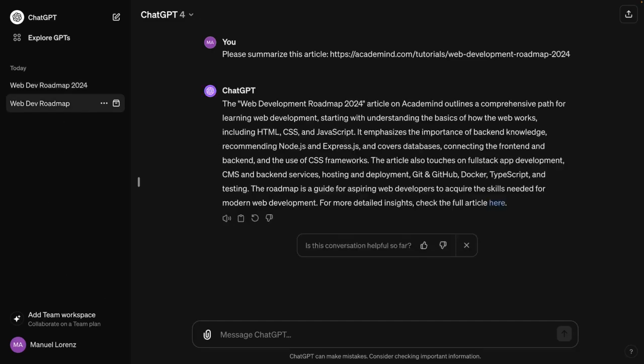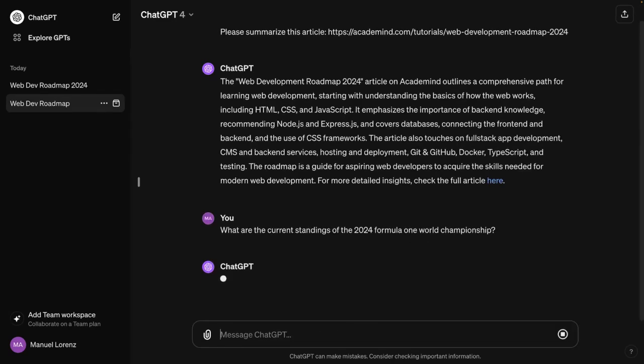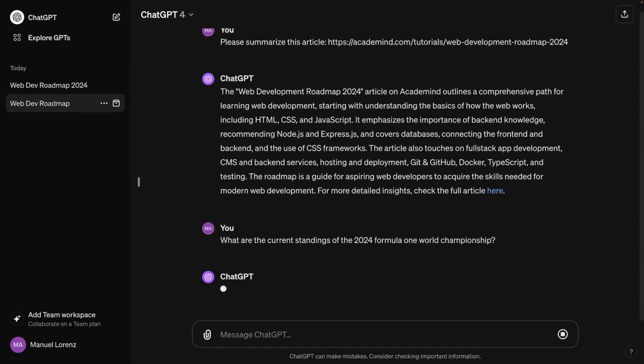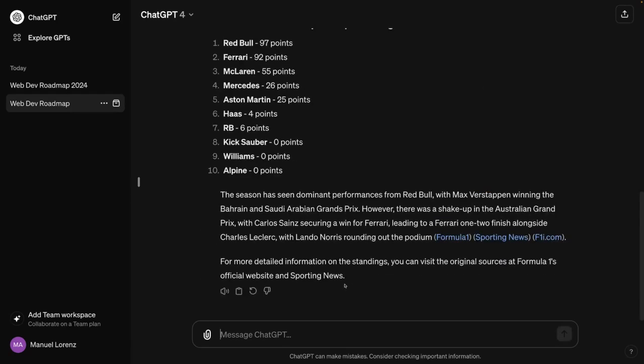I also want to give you another example now to check whether ChatGPT really accesses up-to-date information. For this, we want to have the current standings of the 2024 Formula One World Championship. Now let's see if ChatGPT can also find this information for us. And it comes up with an answer, also describing the first races of the season. But as it's written down here, ChatGPT can make mistakes.